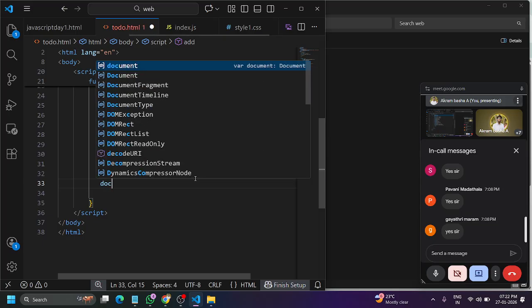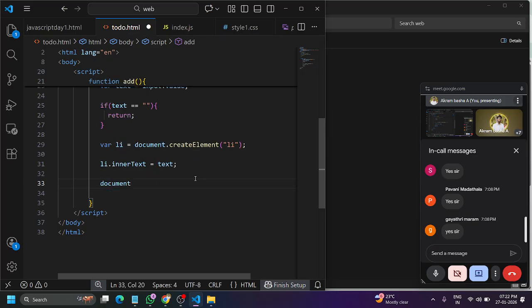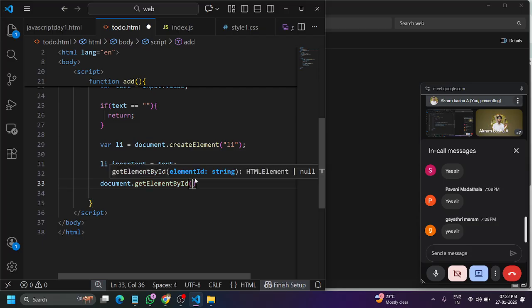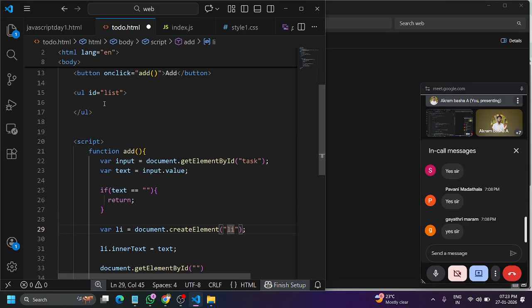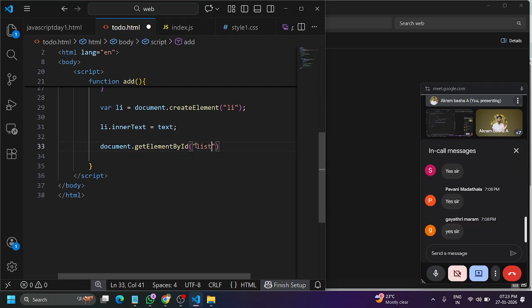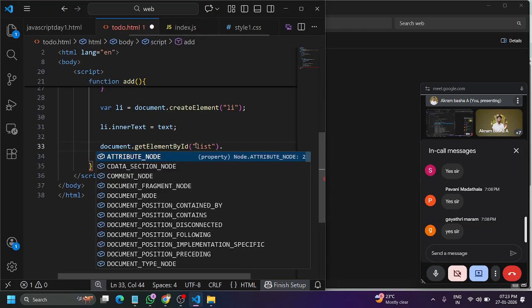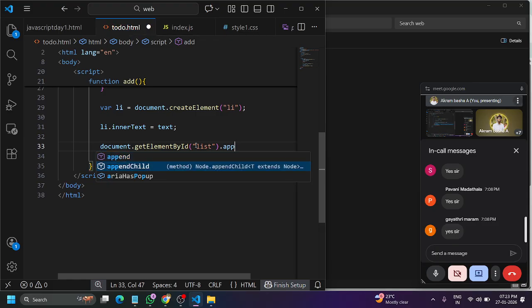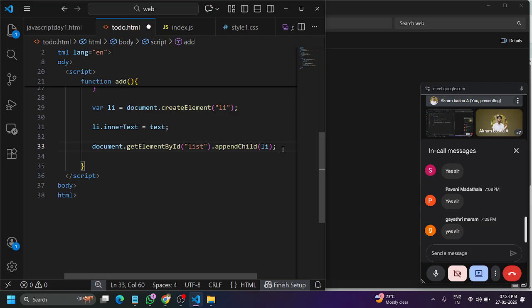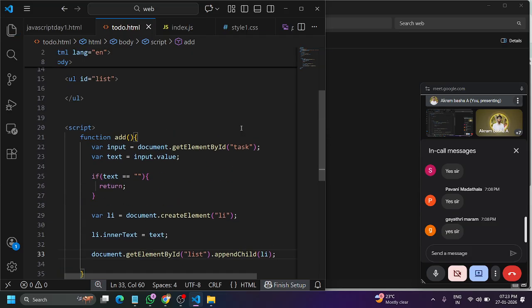Now we'll be appending the list element to the ul. Get element by id of list. We have to append this particular list to the ul. Over here I have used list as the id, so I will be using this list, and I will be appending the list element. I will be using the appendChild function, and we have a variable like li, so I will be appending the variable li. Okay, after appending, till now we have completed the JavaScript.